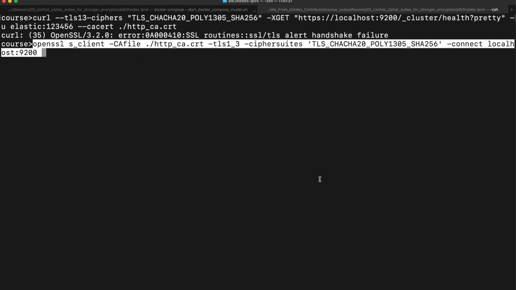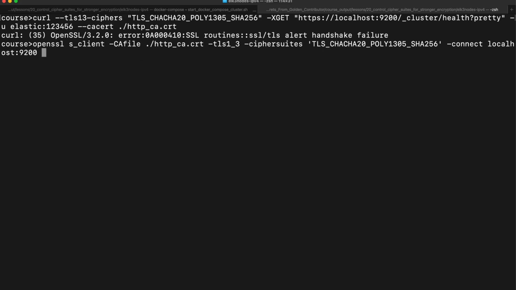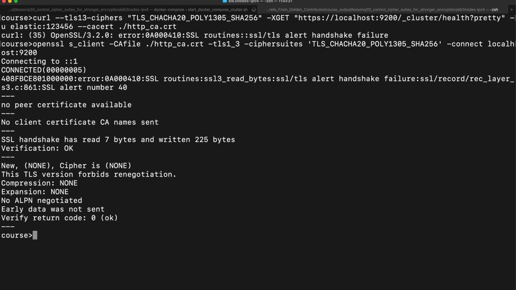You can also try using OpenSSL for connection, and you can see more details here. You cannot connect to the Elasticsearch cluster with a cipher suite different than the one specified in the Elasticsearch YAML file. So in this lesson you have learned how to enforce Elasticsearch to use a specific cipher suite for client connection and internode communication. From now onwards, you can start using it in your project.